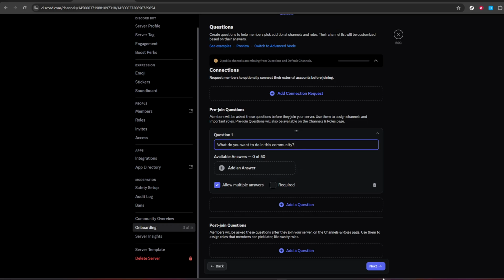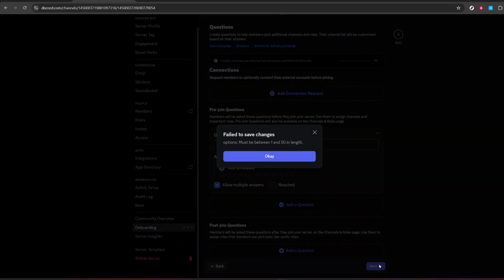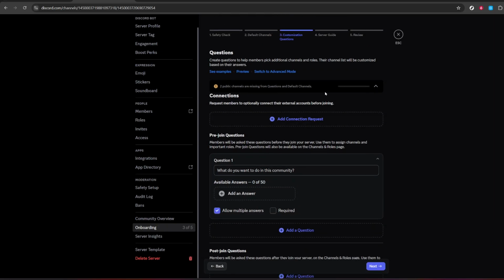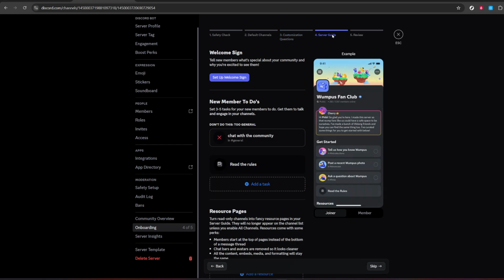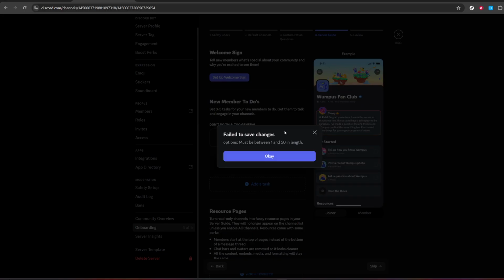This is a space to add helpful notes for new members. Think quick tips on where to find announcements, how to introduce themselves, or any community basics you want everyone to know. When Discord shows another short tip, just click OK or Got It to continue. When you're done, go to Review.